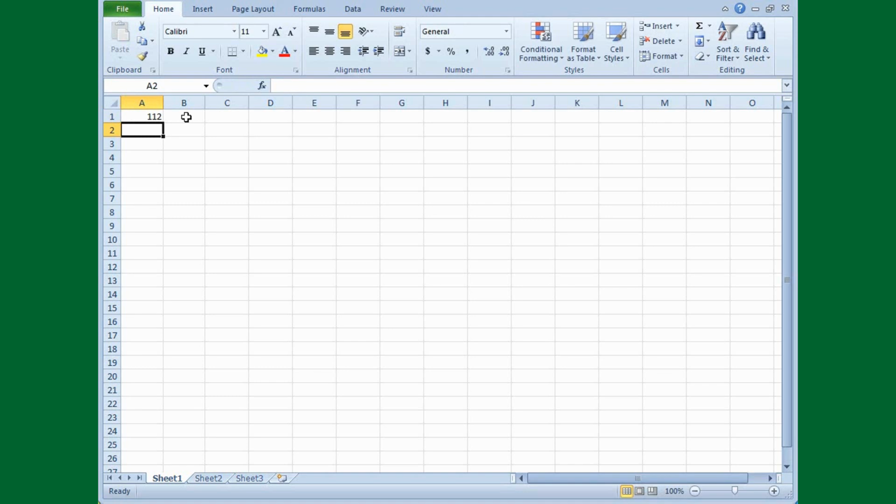By the way, if you ever wonder if there's a formula behind a number in Excel, just click in the cell with the number, and I'll move my cursor up above the spreadsheet to an area called the formula bar, and there's the formula that I just typed. Now I'll click in cell A2 and subtract those same numbers, equals 89 minus sign 23, and press enter, and the result is 66.